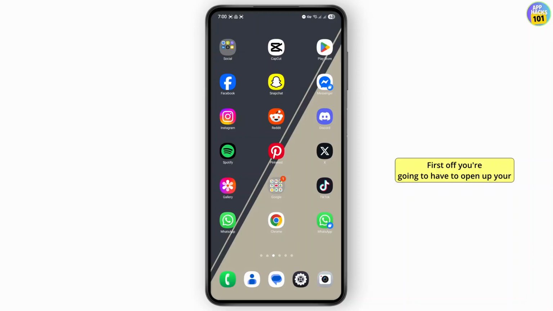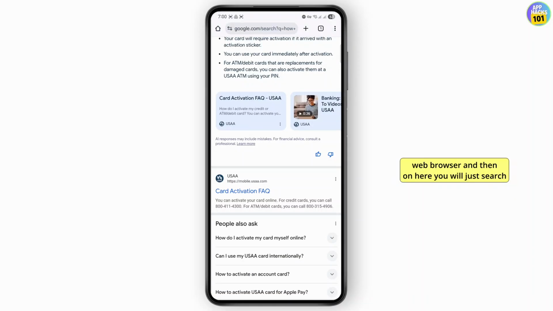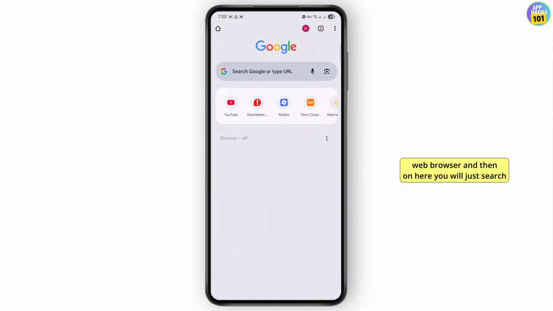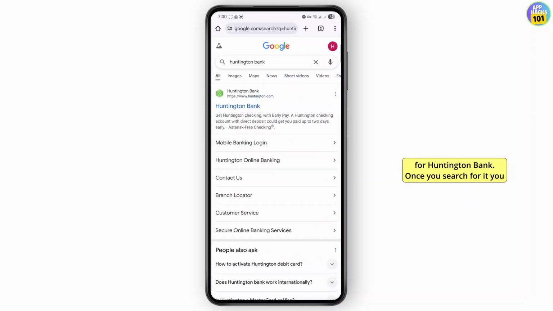First off, you're going to have to open up your web browser, and then on here you will just search for Huntington Bank. Once you search for it, you can just tap on the first link, huntington.com, and it will take you to the official website for the bank.